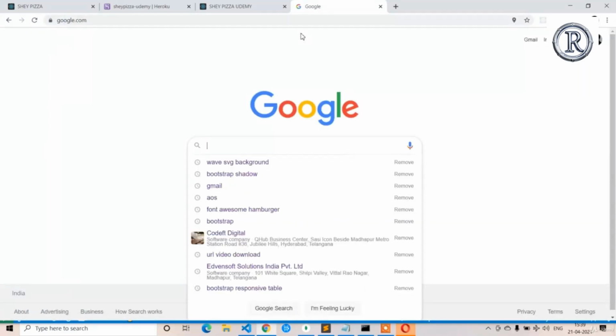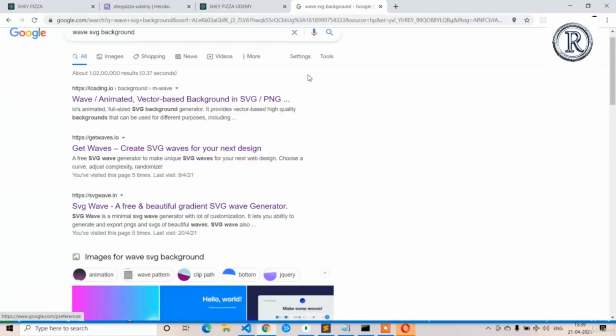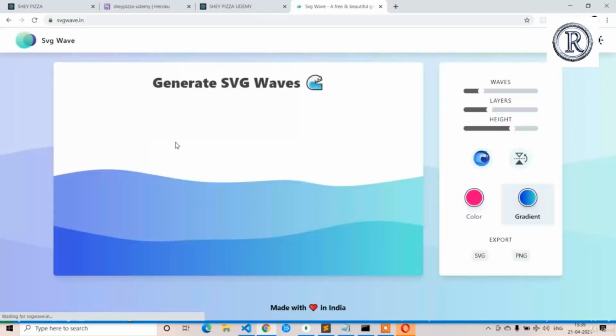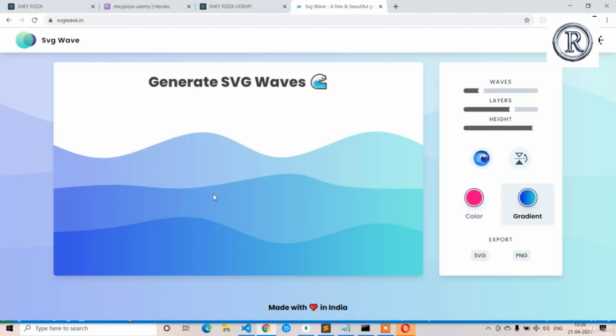So, waves background. Type "wave SVG background" in Google, and there is a website called svgwave.in. So this is the website. You can customize the waves here. You can increase the height, so I am going to increase the height. If you want to increase the layers, you can also. So now I am going to copy it.